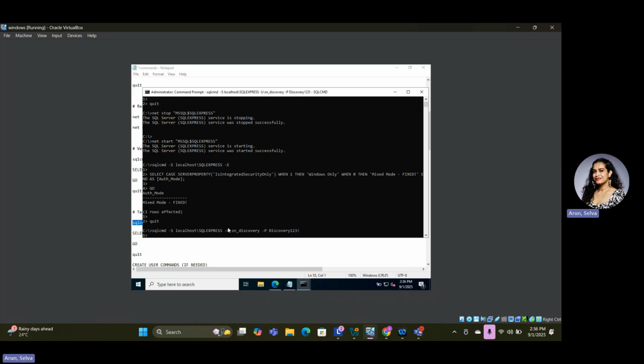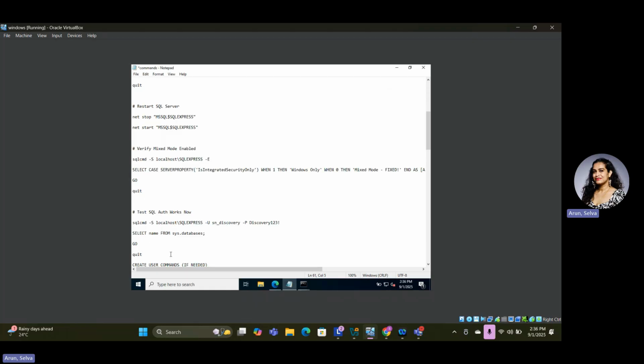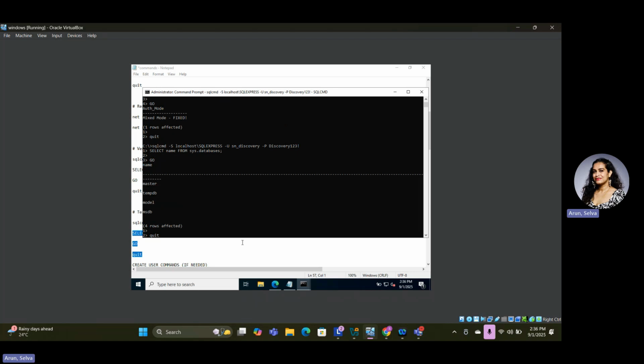Let me just verify the user can see the databases now by running the command. Okay, perfect and beautiful. We can see all the databases. SQL Server is now ready for ServiceNow Discovery. The next part I'm going to talk about is an optional one. If you do not have a Discovery user yet, let me quickly show you how to create one. If you already have one, skip ahead.